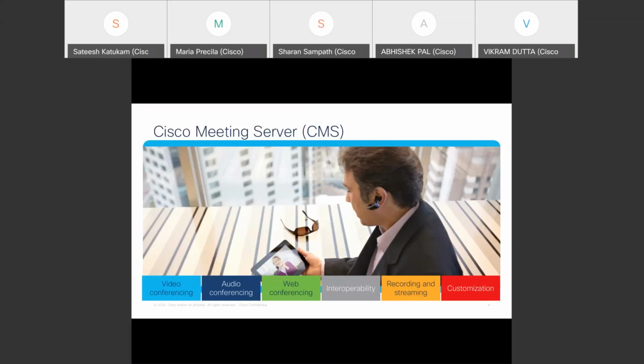The other cool feature with CMS is it acts as an interoperability gateway. When you are doing an interop with Skype, the CMS will provide you an interoperability so that the standard SIP messages will be converted into MS SIP, Microsoft SIP. So this will act as an interoperability gateway. Then CMS provides you a recording and streaming functionality in case you have a requirement to enable the recording or stream your meetings. CMS will provide you that feature.